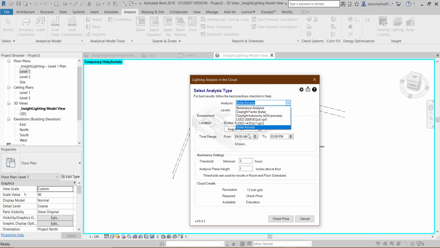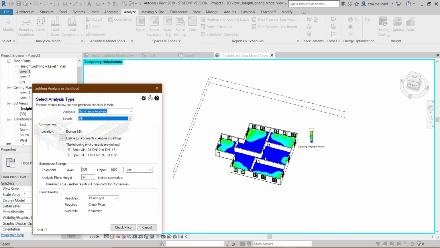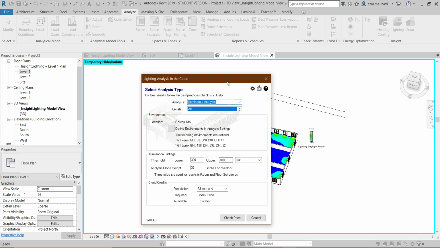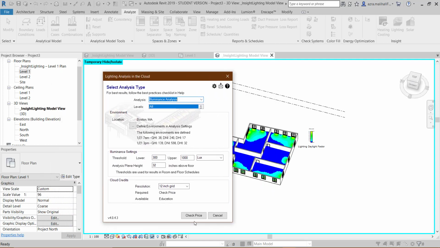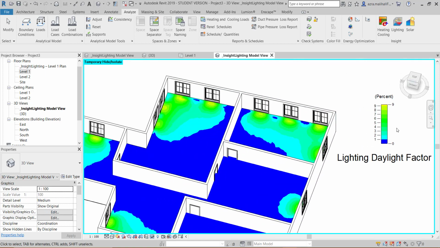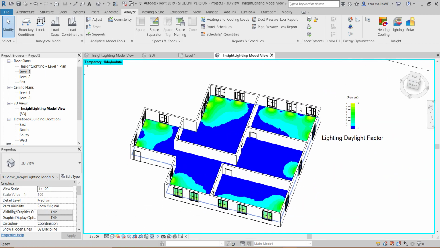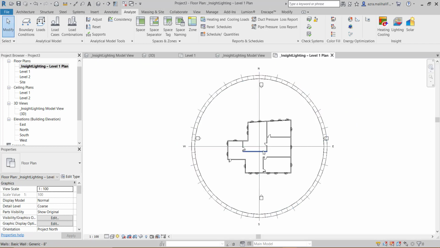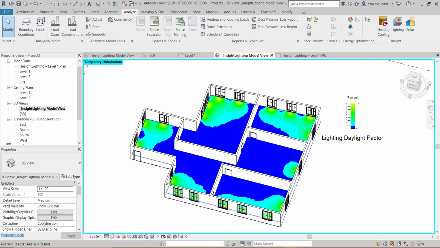So let's suppose that we do an illuminance analysis. I already have a lighting analysis over here. So as you can see, let me close over here and take a good look. This is the percentage, this is daylight factor. I actually hid the ceiling to get a good view, because for some reason the results were not showing on a plan view. That's why I had to stick with this one.